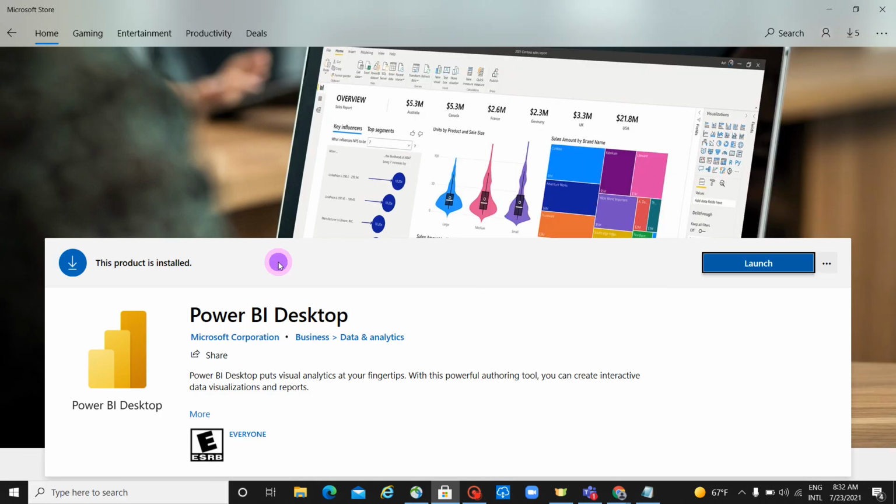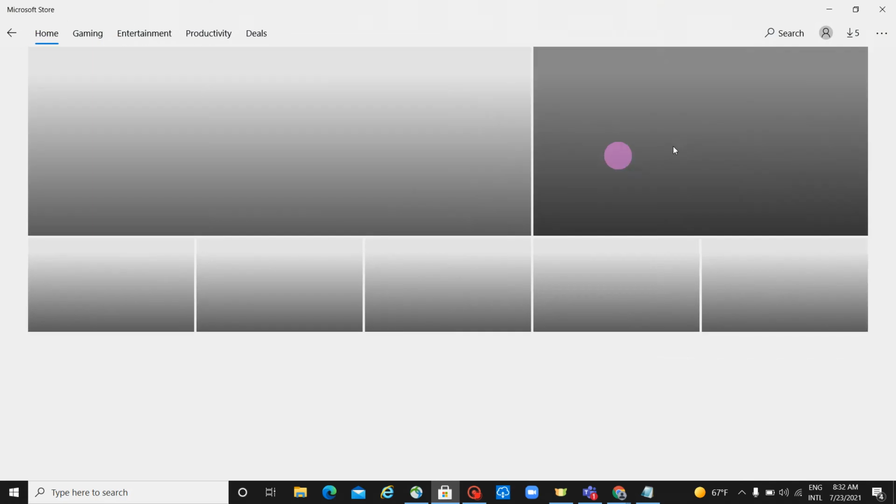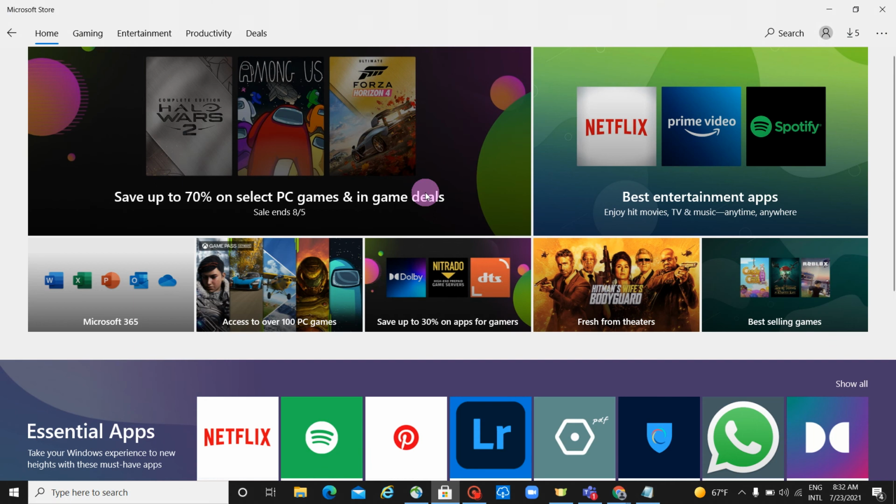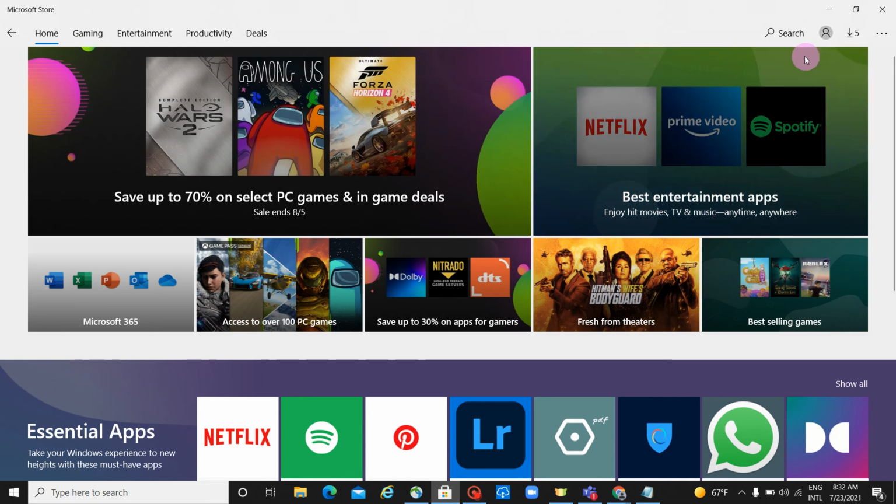Then you can open. So I already have it pinned here and I've already gone to Power BI. I've already gone ahead to install. So it's prompting me to launch. But if you've not installed Power BI before, this is how it will look like once you open Microsoft Store. So all you need to do is to come here and type in Power BI, and search.